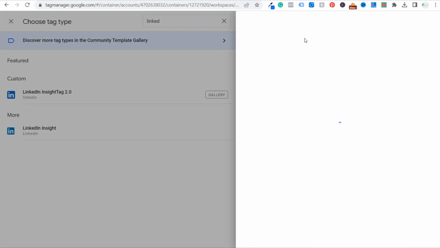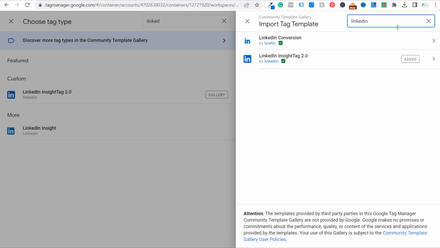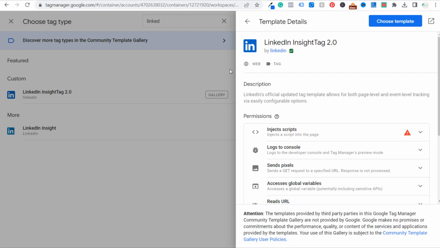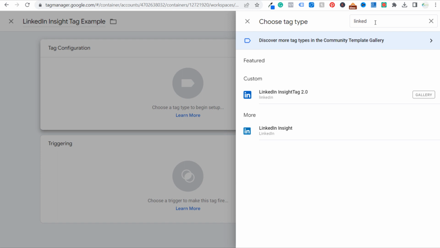So if we come over here to the community template gallery, you just want to do the same exact thing and search LinkedIn. So we have our search up here, and we're going to search LinkedIn, and you'll see LinkedIn conversion, but what you want is LinkedIn Insight Tag 2.0. Select it, and then add it to your current tags. And then when you are choosing your tag types and you search for LinkedIn, you'll see LinkedIn Insight Tag 2.0.